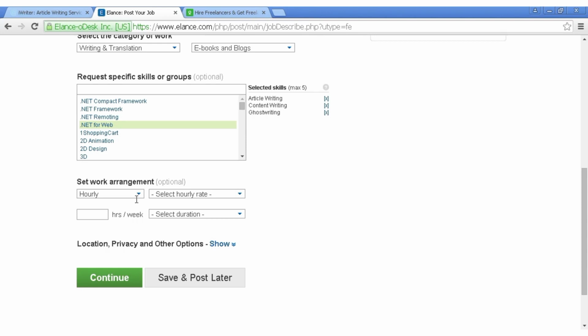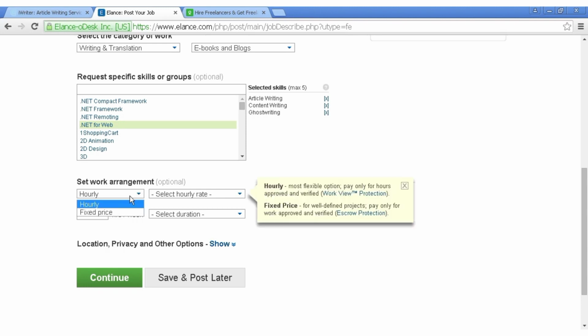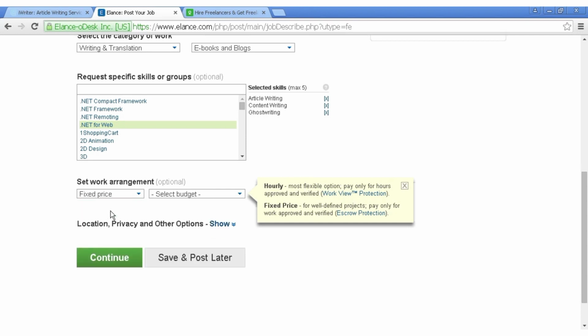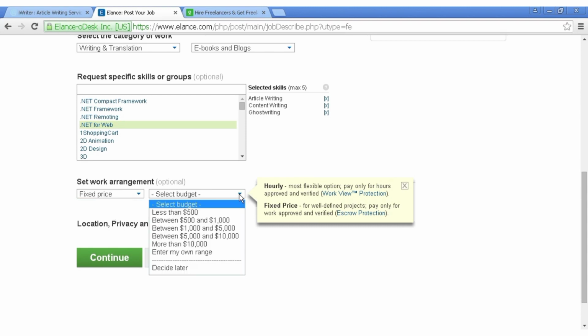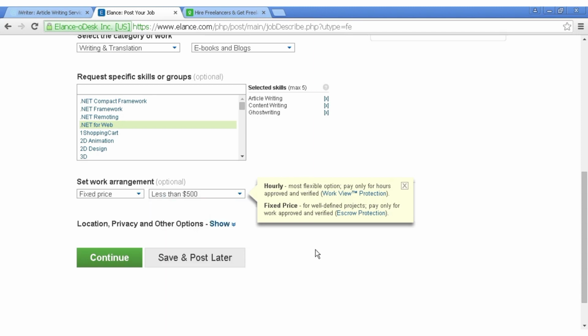Then you can set the work arrangement. You can have either an hourly rate or you can have a fixed price. Probably a fixed price is easier if you're outsourcing this sort of thing, because then you know exactly how much it's going to cost. You can select the budget. So let's say less than $500.